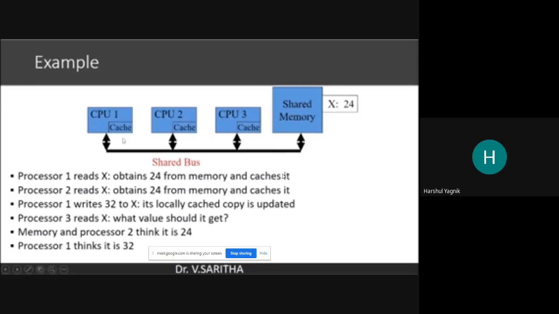Suppose we are following write through, then we can say that CPU 3 reads 32, because when CPU 1 is updating the value of x to 32, it is updating the shared memory also. But still CPU 2 will be having the value of x as 24 only. So there also we are not able to completely avoid the inconsistency problem.